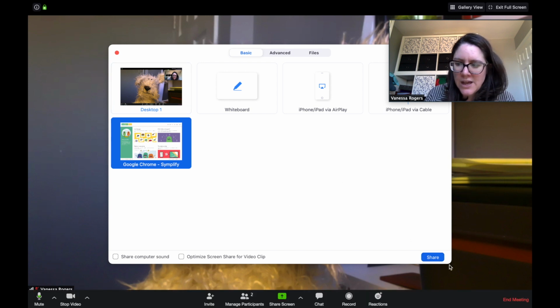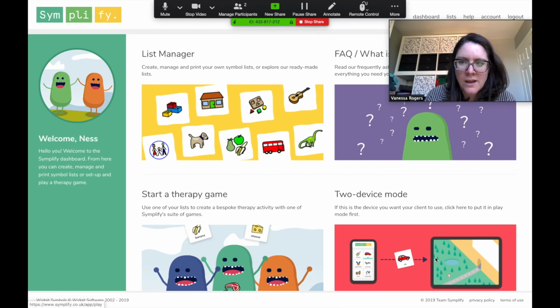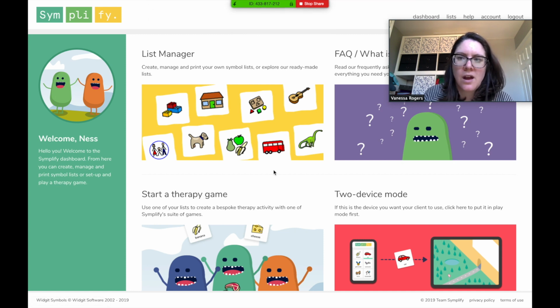So I'm going to share Chrome. And then that's opened up my Chrome window. I've already set it up so that my taskbar at the top is all hidden, so that the screen is as big as possible.